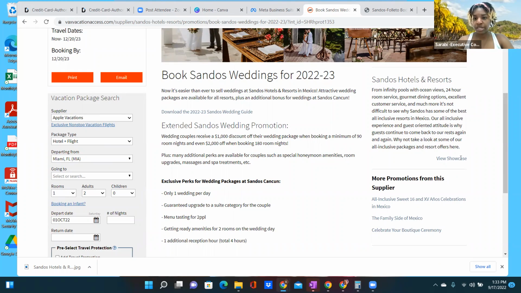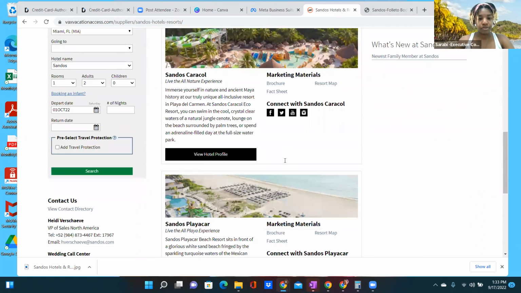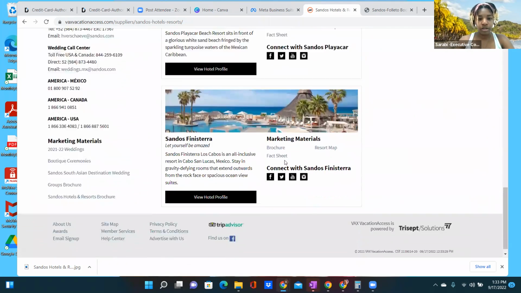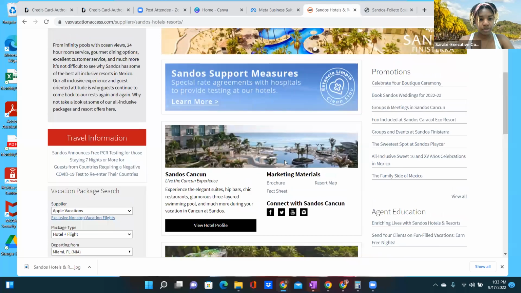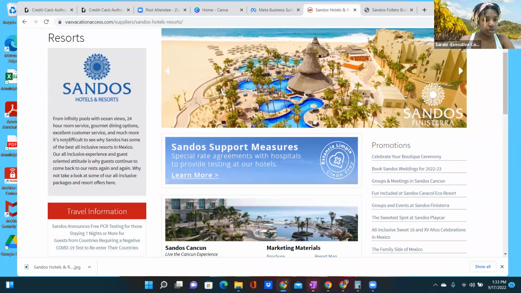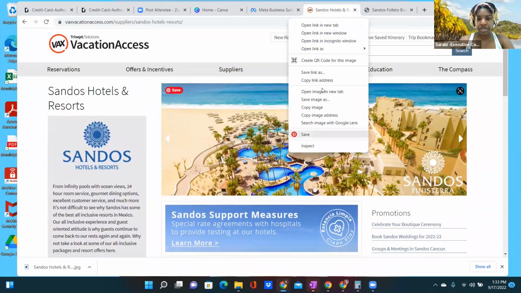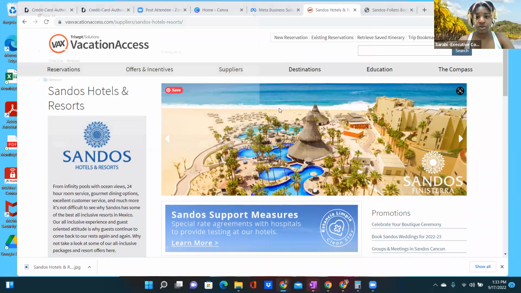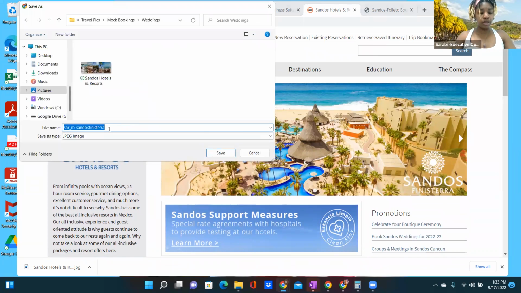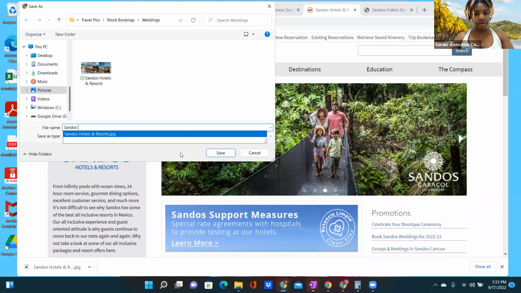So view showcase. Sandals Resorts, Infinity Pools. Oh, this is a really nice picture. I'm going to save that one too. Sandals. What was the name of that particular one?